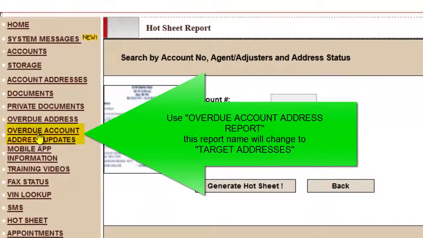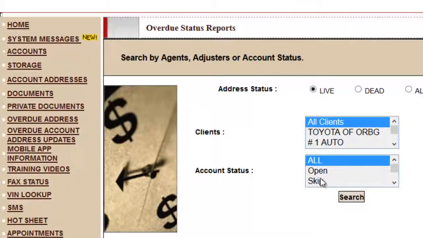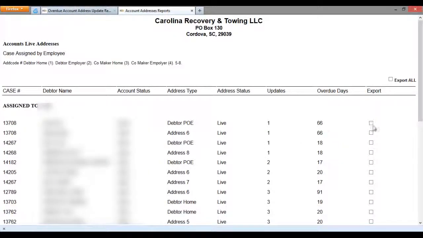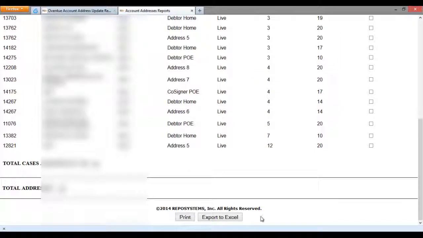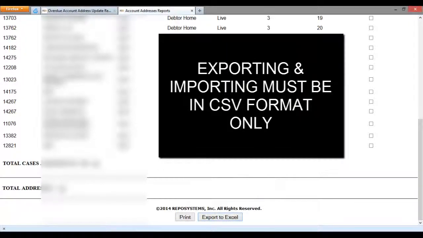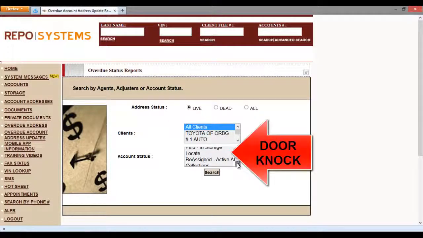On this feature, you want to make sure you use the overdue account address report. Select live open status. And in this report you can see on the update frequency, it tells you how many times an address has and has not been checked. We'll simply export. And the export feature must be in CSV format.